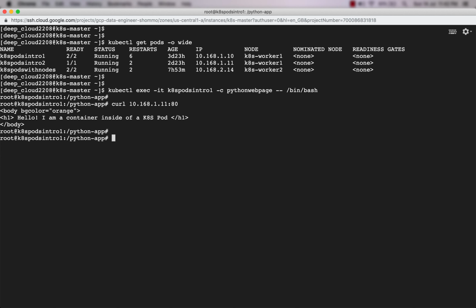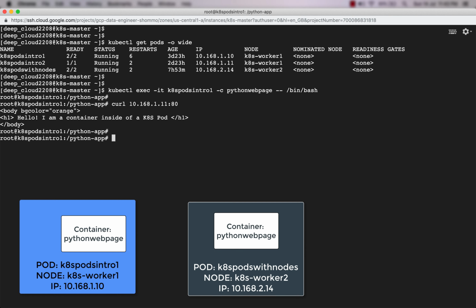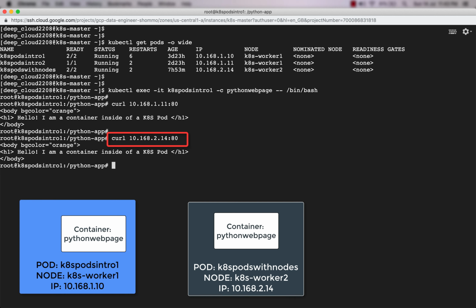Okay, so now for the next part of our demo, I'll try to do a curl of the web page which is hosted on another pod in another node. So in this case, the pod would be KTS pods with nodes, which is hosted on worker node 2. And the IP address of that one is 10.168.2.14. And this one should also show me the same output.